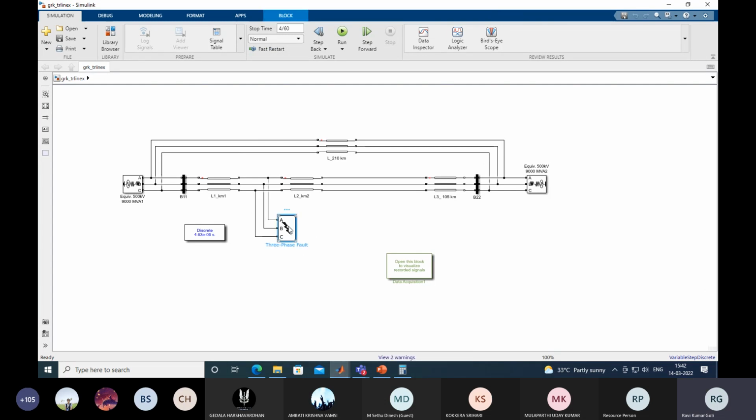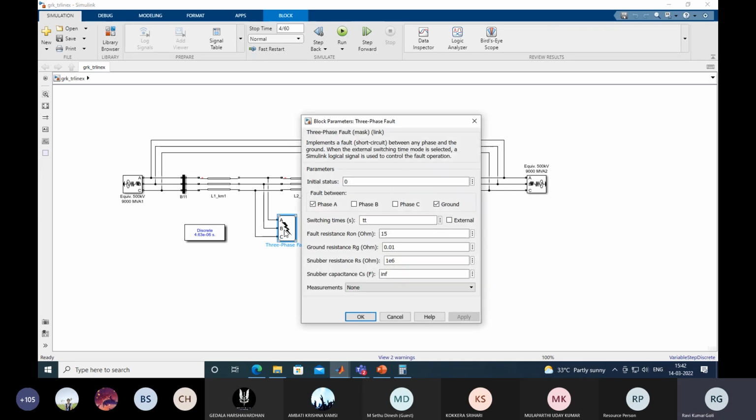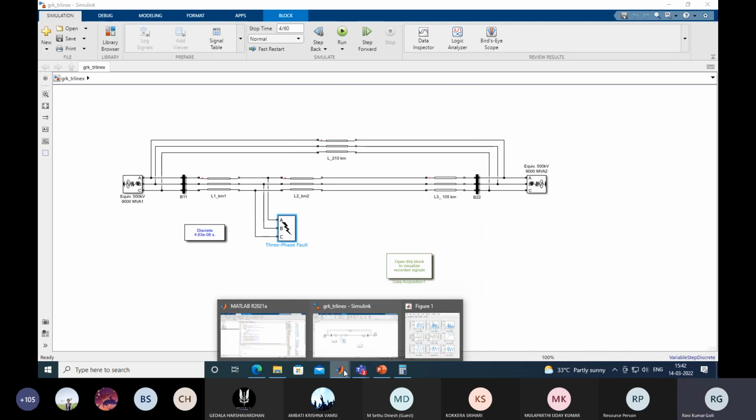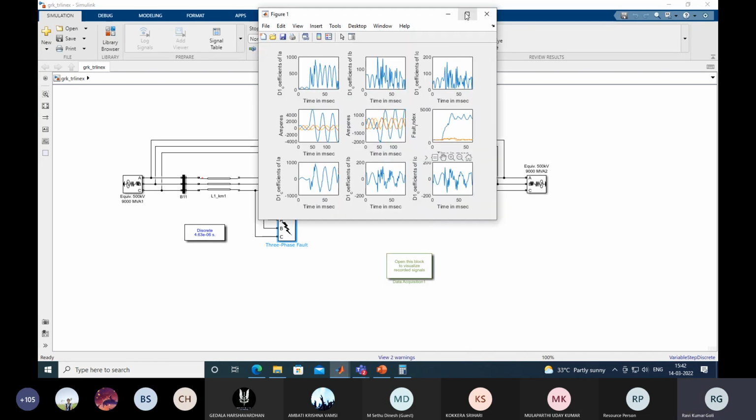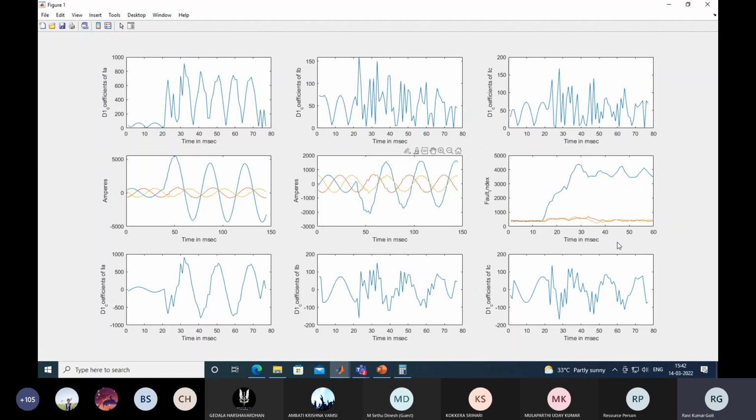Here I have placed the fault as an A2 ground fault. Here is the A2 ground fault. After running the simulation, we will get the parameters. See, it's an A2 ground fault.